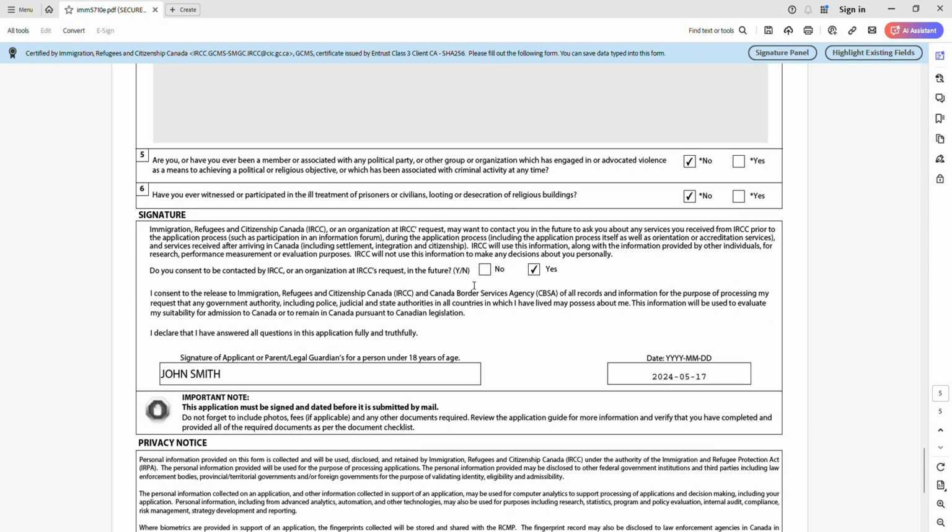And then after that, I have to click on the signature part. The question here: do you consent to be contacted by the IRCC in the future? You can select yes or no, but I'm okay with that.